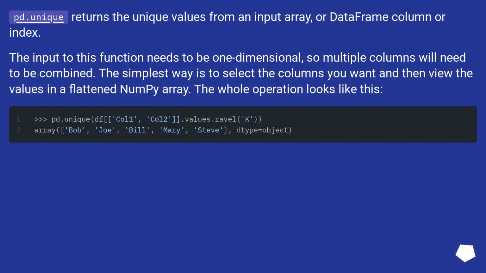pd.unique returns the unique values from an input array, or data frame column or index. The input to this function needs to be one-dimensional, so multiple columns will need to be combined. The simplest way is to select the columns you want and then view the values in a flattened NumPy array. The whole operation looks like this.